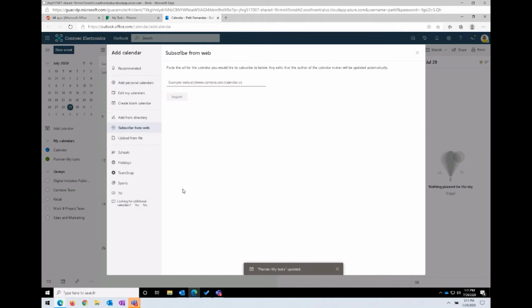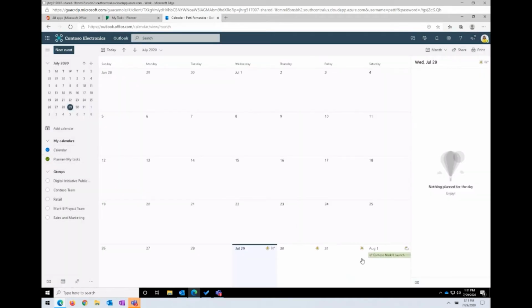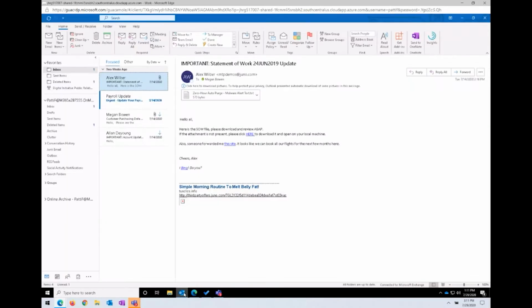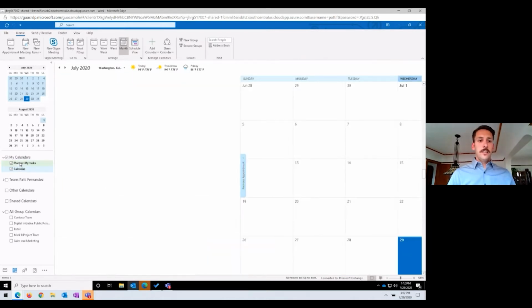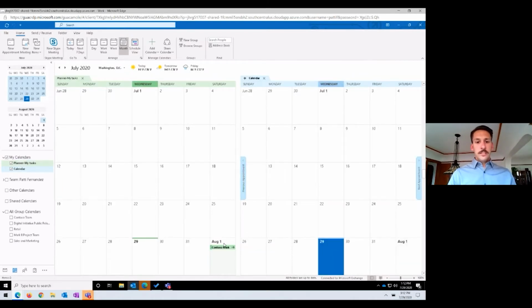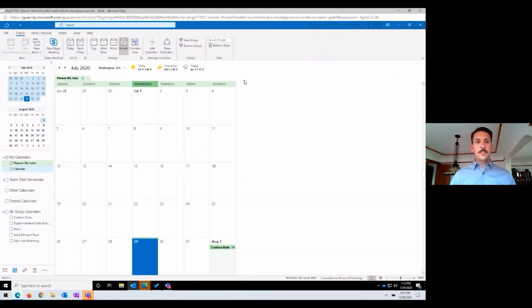That may take a bit if you have a handful of tasks, but you can see it synced right away. And now we have my planner tasks right in my Outlook calendar. This will sync to your Outlook app as well. So if we open up Outlook on our computer and choose the calendar here, you're going to see that Planner My Tasks calendar that we just created. If you click on it, you can pull up and see those tasks right on that calendar. You can also overlay it over your existing calendars in Outlook as well.